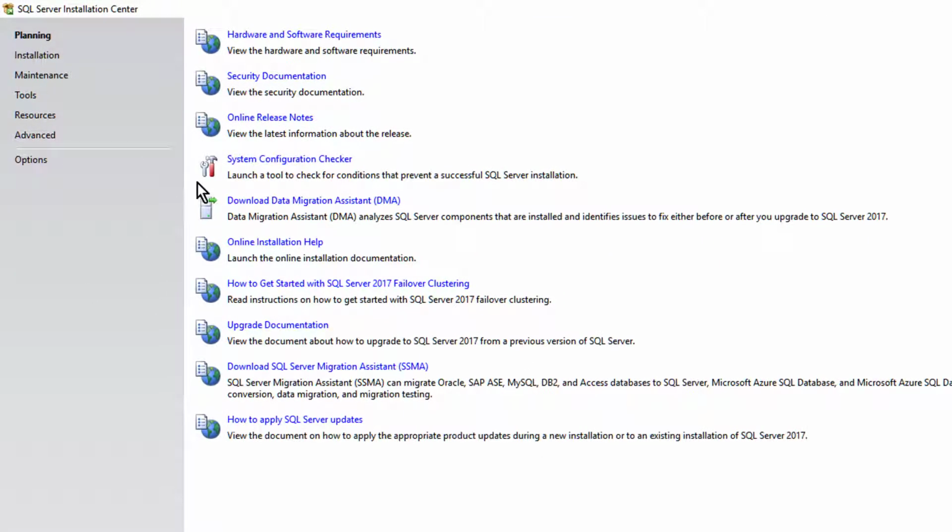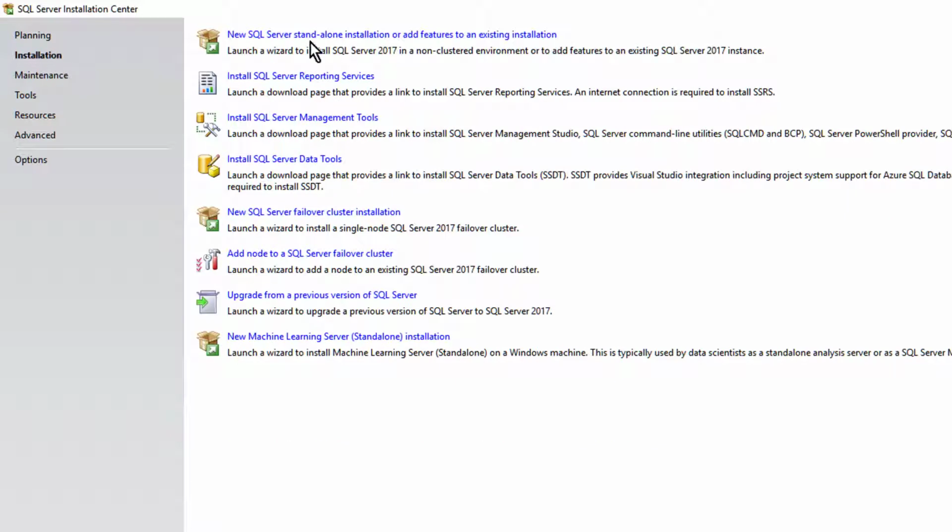Now, once you have started the installation, you need to go through and choose Installation and install a new standalone installation or add features to an existing installation. You'll see that there is an install for Reporting Server, Reporting Services, another way of saying it, Management Studio, and the SQL Server Data Tools. We need all four of these in many of my classes.